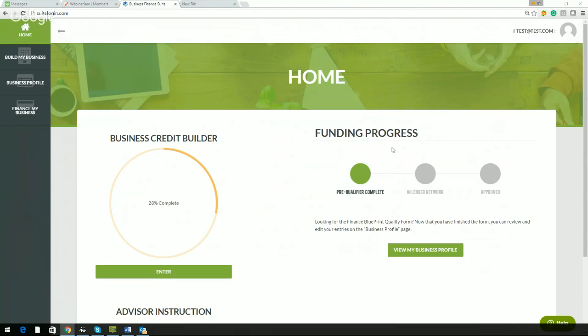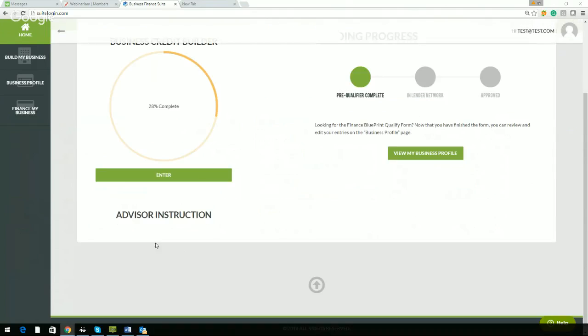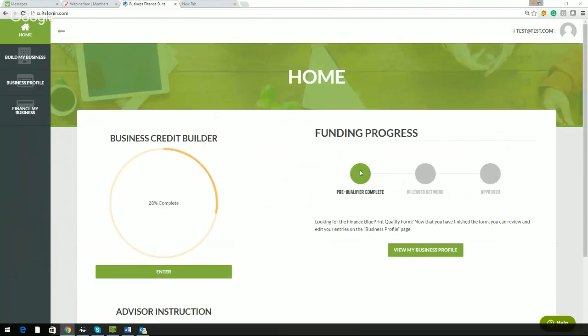So let's take a little bit of a deeper dive in. First of all, we're on your home screen now. This will give you a summary of where you are in your business credit builder, any important advisor instructions, and even walk you through where you are in the funding process, whether you've finished the pre-qualification process, whether you actually have lenders in your network, whether you're approved for financing. Depending on where you are during the funding process will be determined right here. So this is your overview screen.